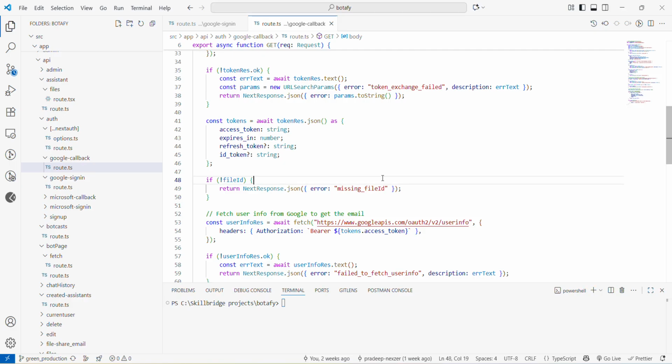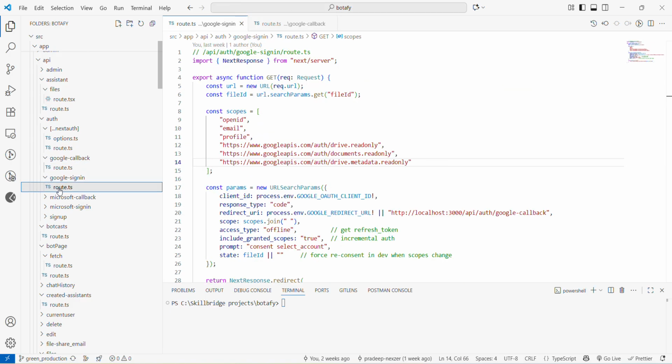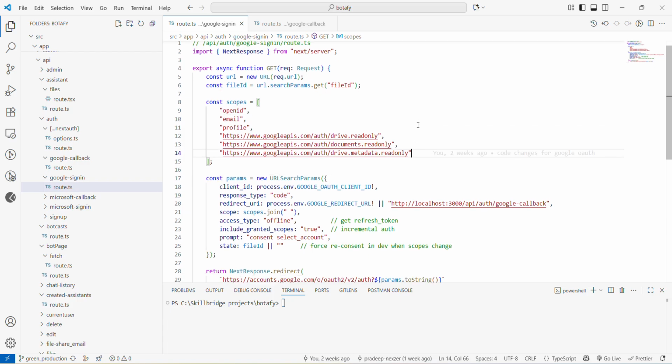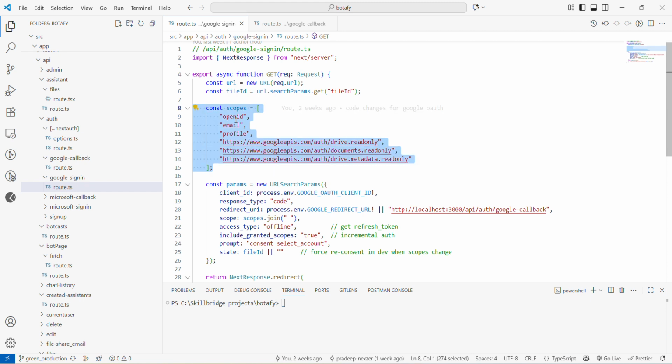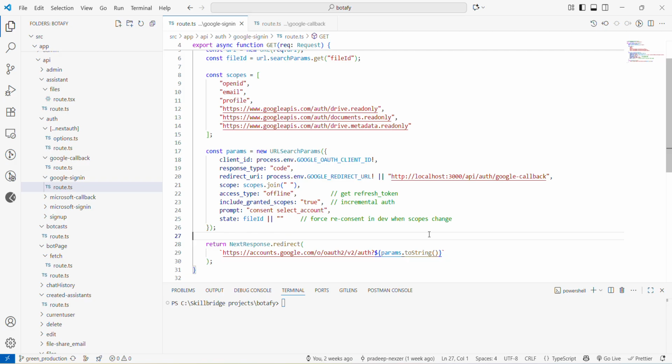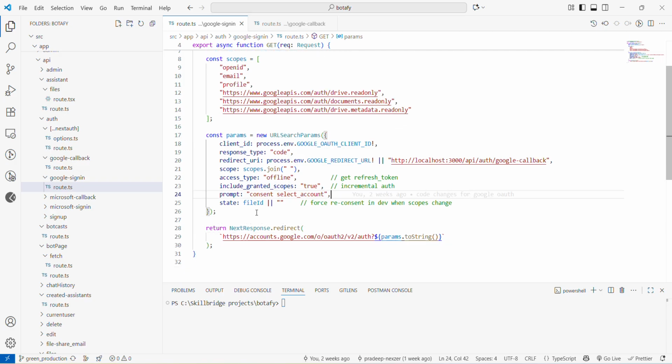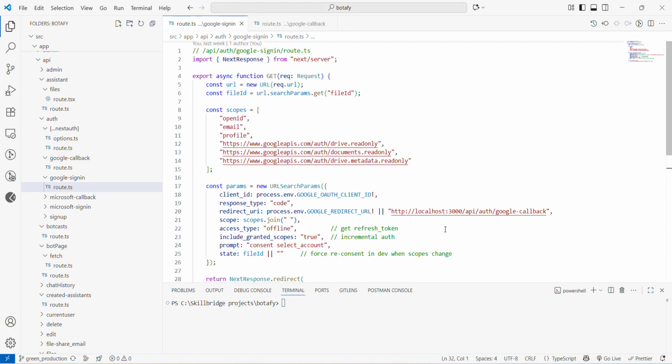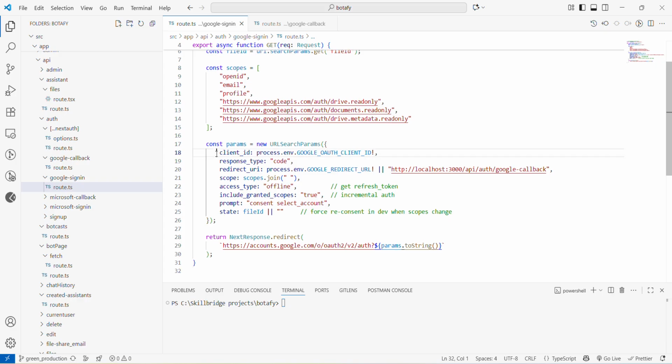Let me walk you through the code as well. This is my redirect URL to open to provide the consent. We are using all these six scopes, and this is the redirect URL that we are using. We are providing all the necessary information as per the guidelines or the protocol.